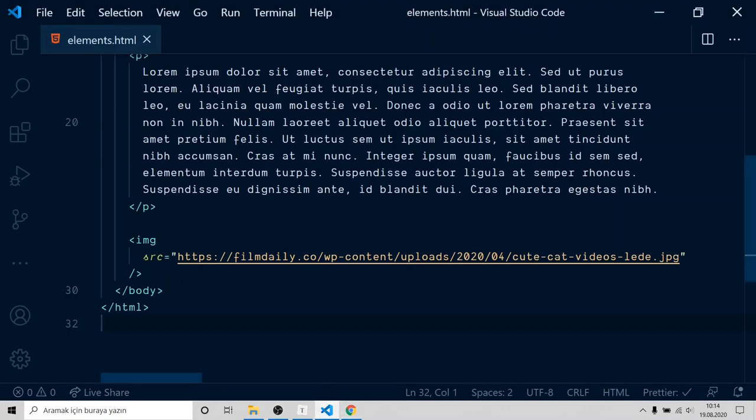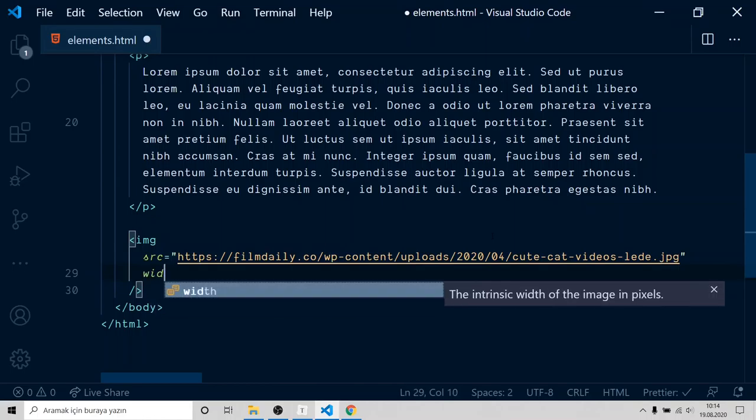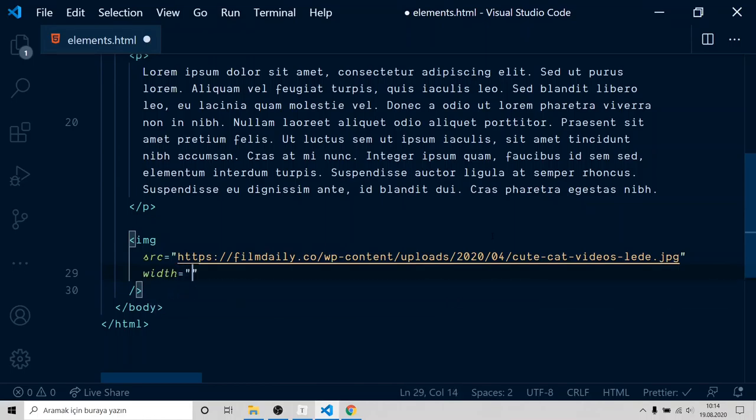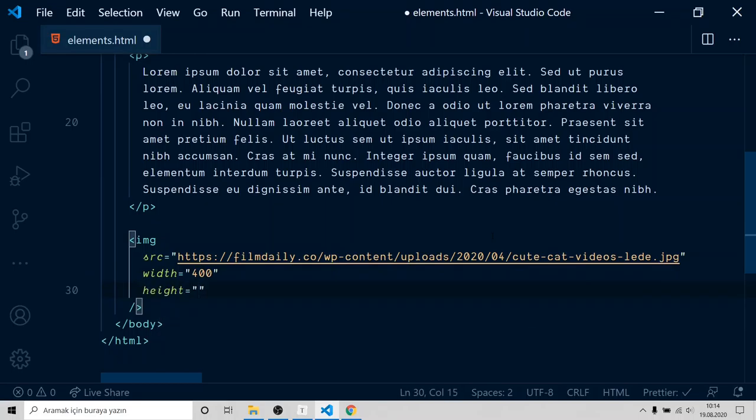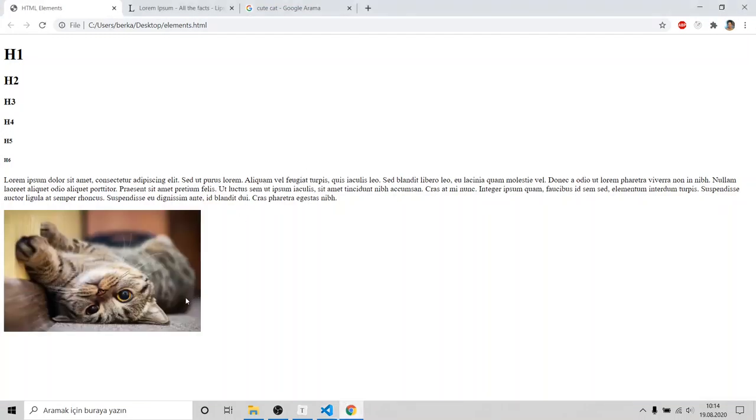It's pretty simple. Come here on the image tag, add a new attribute called width. You can set it with numbers. They are pixel. I'm gonna choose 400. And for the height, I'm gonna choose 250. Okay, save and refresh. As you can see, our image is much smaller.